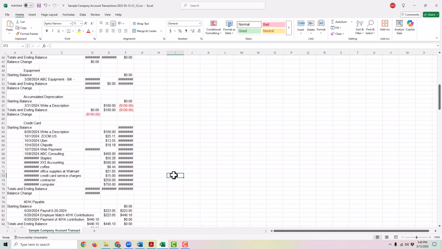Now, if you don't have Excel, that's okay. You can put this document into Google Drive and open it as a Google Sheet.